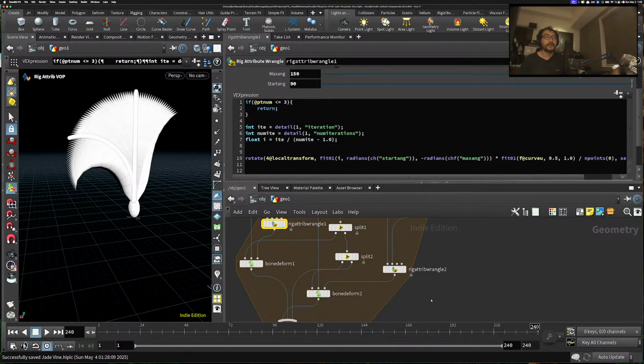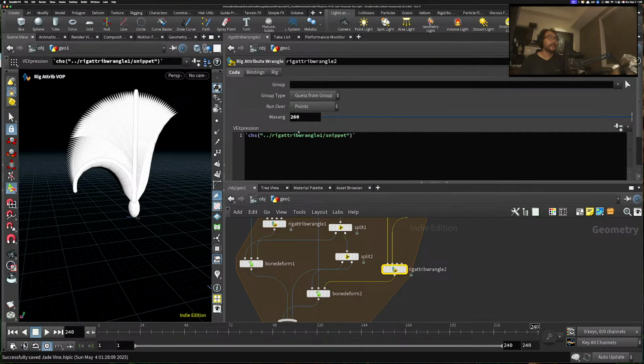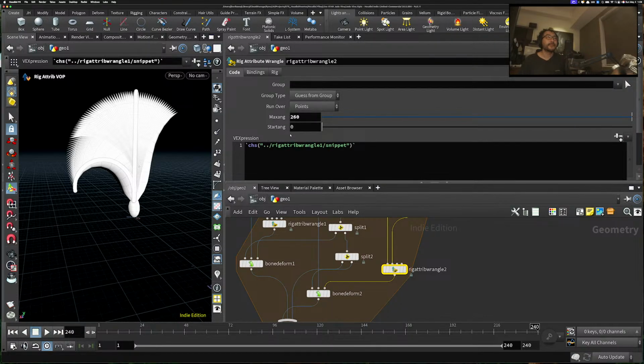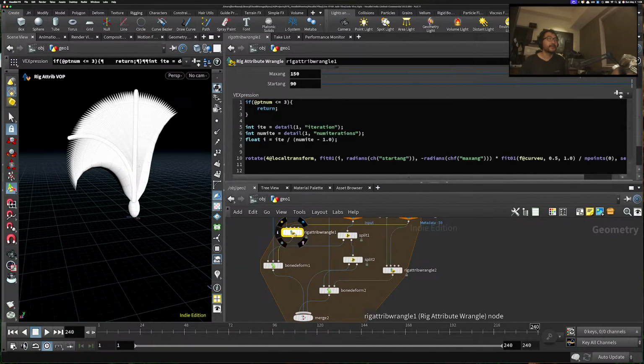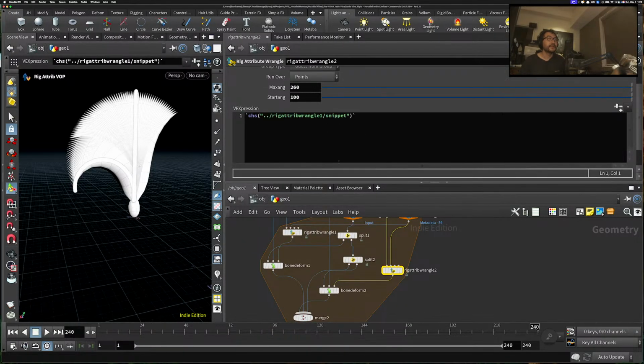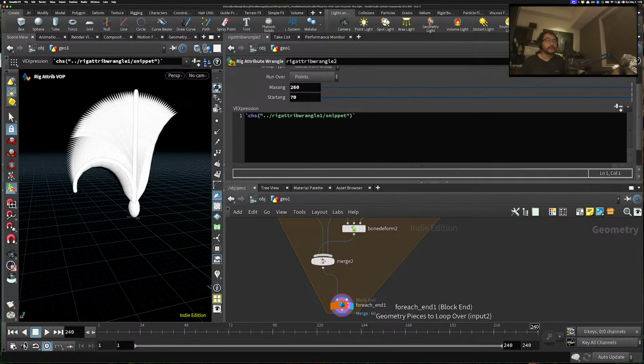Okay, so let's go to the layer 2 value. You need to have corresponding parameters here. Start angle. Let's also have some angle value here, like 100. I don't know, it should be less than the 1.